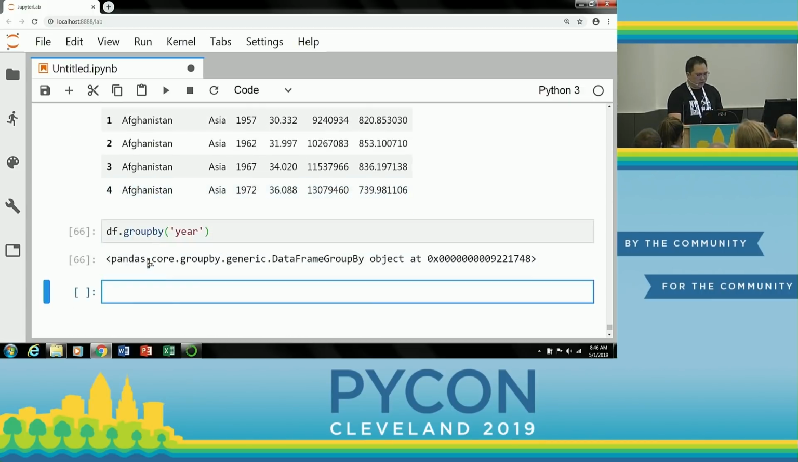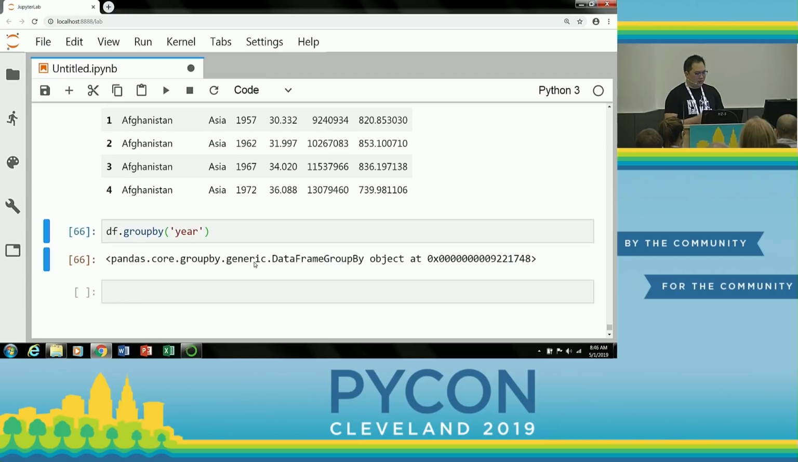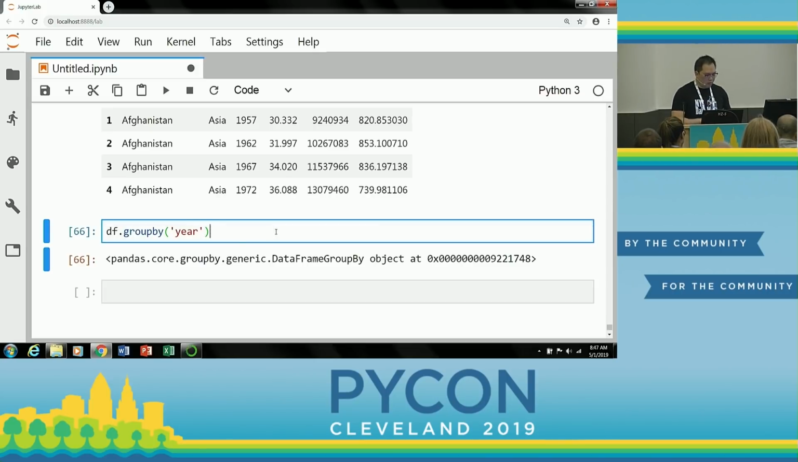If we run this, you'll see that what we get back is a data frame group by object. Essentially, it didn't really do anything yet. It just says, hey, anything else that you do, know to do this by year as a grouping variable. So in your head, just think of this as a regular data frame. If we wanted the life expectancy column, we pull it out using the square bracket notation. And again, we haven't really performed the calculation. It just knows that we have everything grouped by year, and we have the life expectancy column.